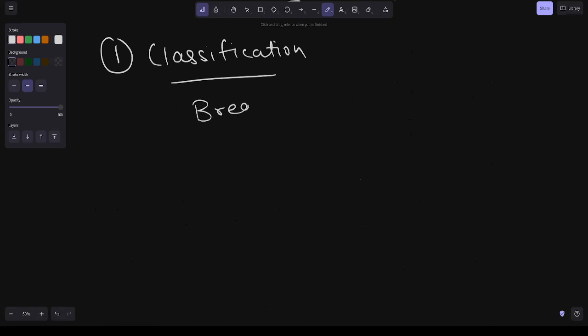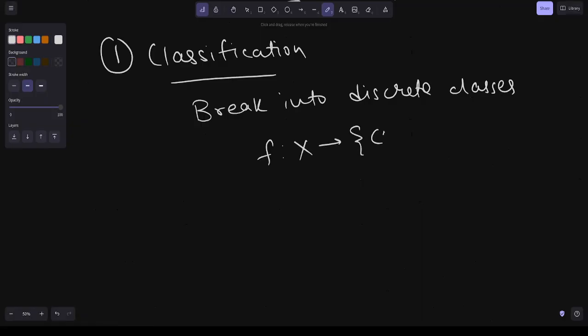Now we are going to talk about a different type of problem. First, classification. What is classification? We break things into discrete classes, simple thing. So basically, let's say a function x, we are breaking it into class 1, class 2 and class n.